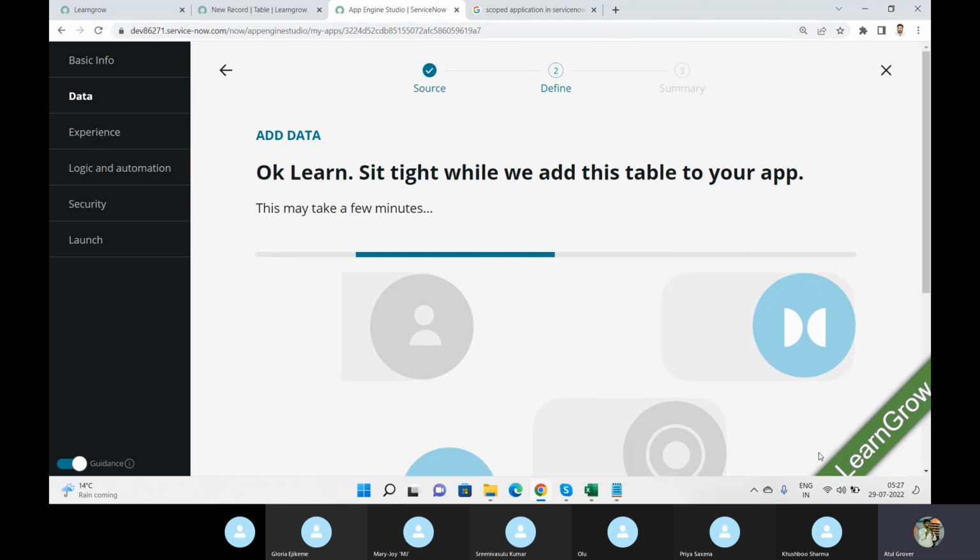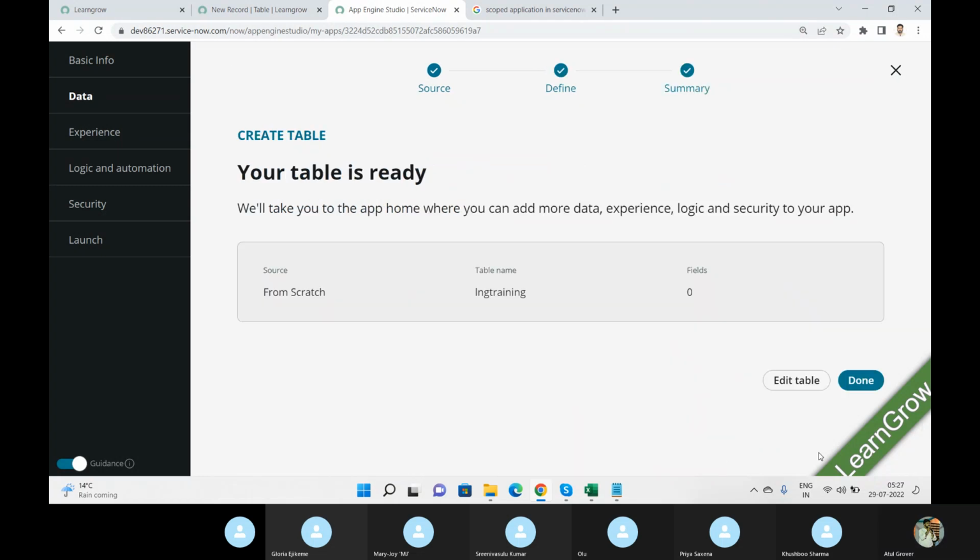It is creating my table in the background. Table created. Now what next in the table? Atul, it is only a table. We have to create the field as well.